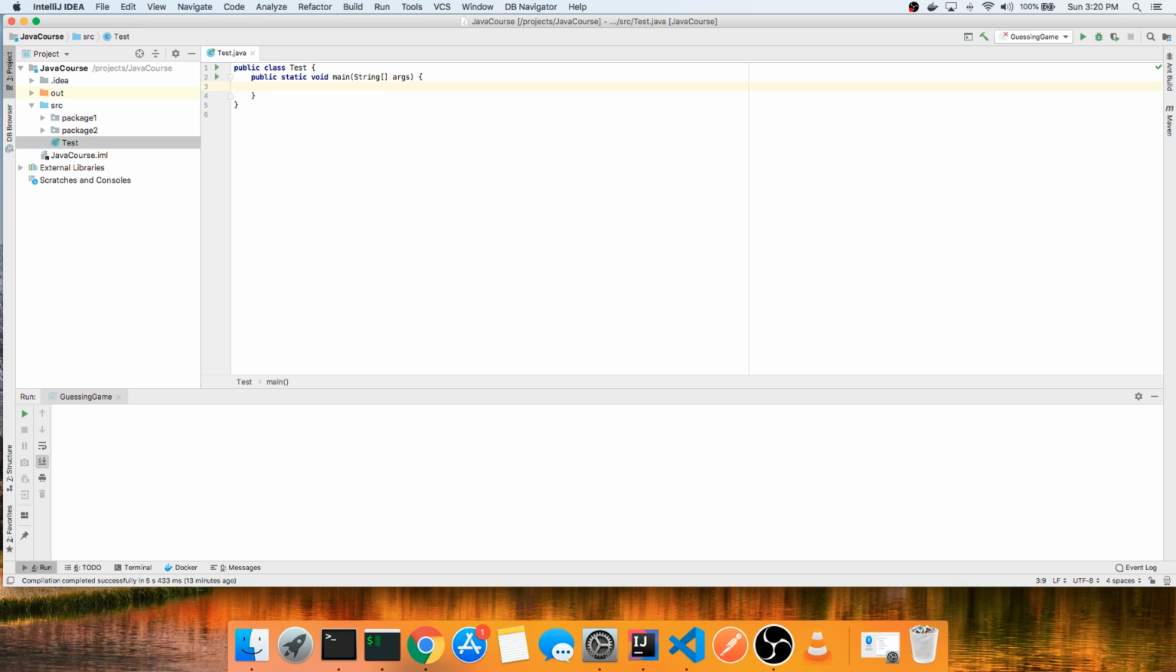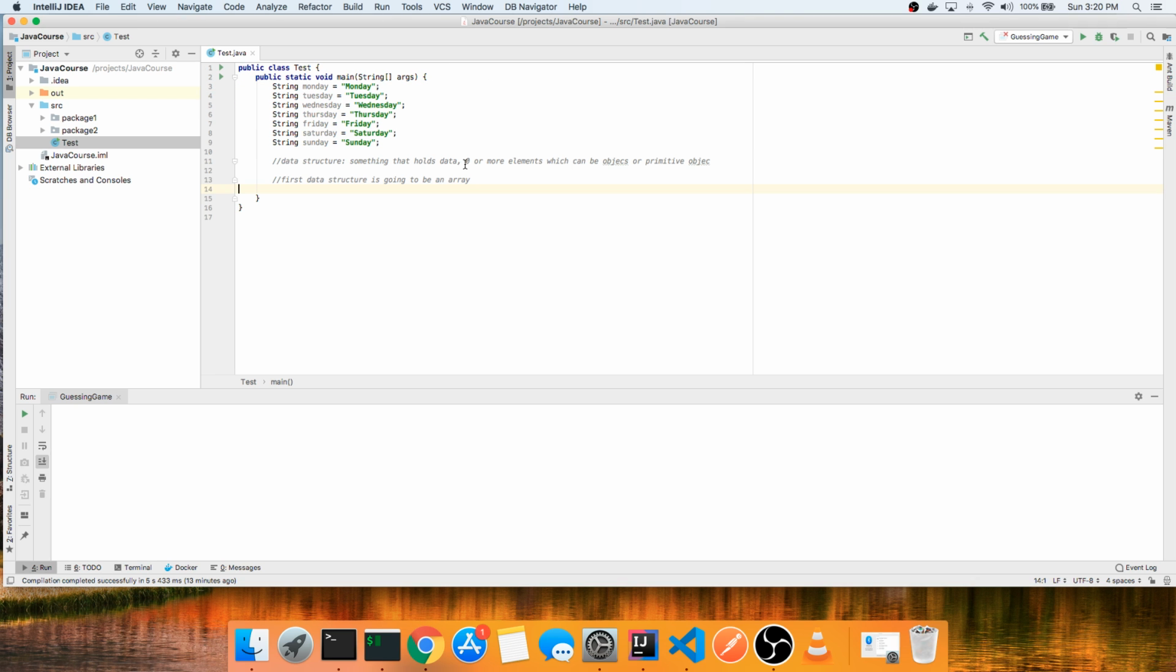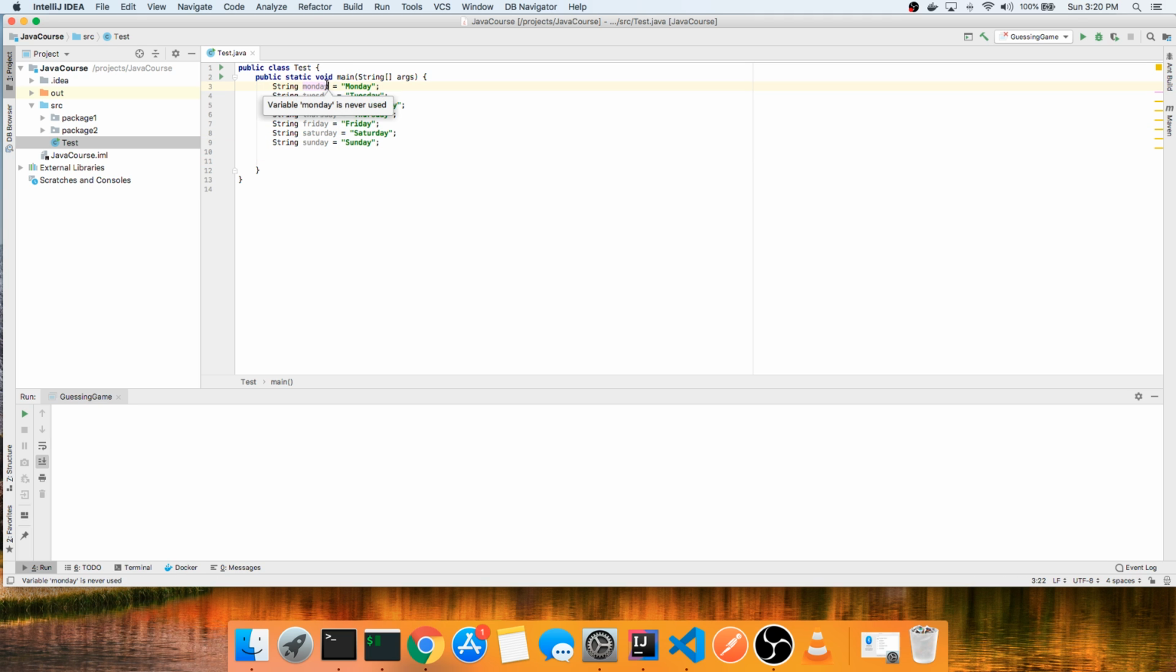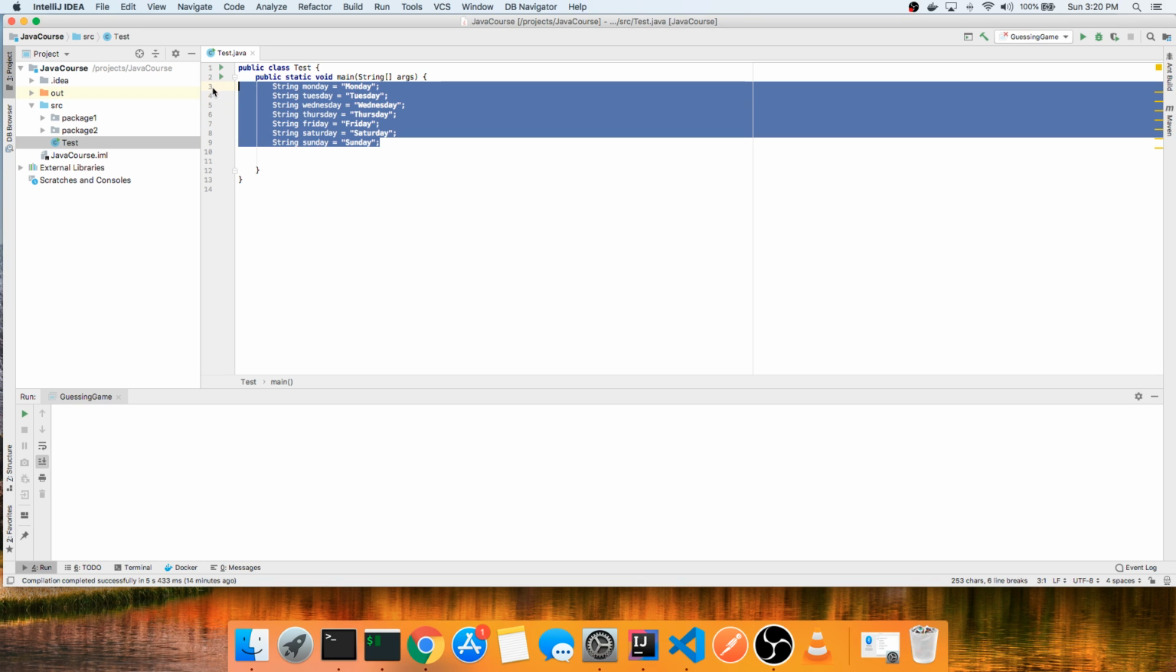And let's create a variable for each day of the week, okay? Actually, I already have this down pat. Let's look at this for a second. So we have Monday to Sunday. So we have 7 variables, okay? We have 7 different variables to store each day of the week. Monday for Monday, Tuesday for Tuesday, and so forth, right?